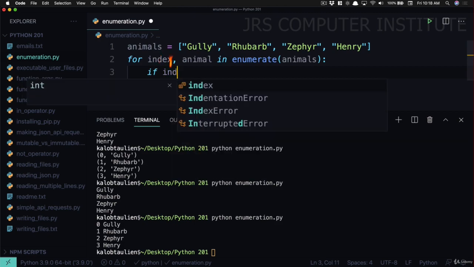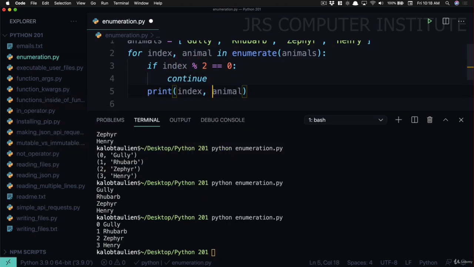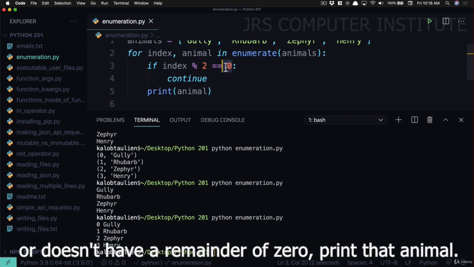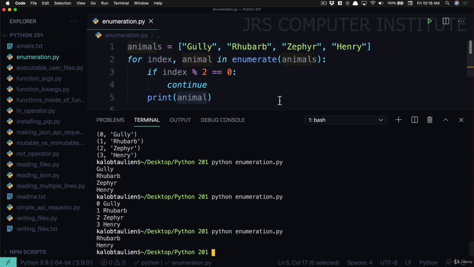We could say, if index modulus 2 is equal to 0, so every second one, continue. And then, if we don't continue, if the index with a modulus of 2 doesn't have a remainder of 0, print that animal. And so this is only going to show every second one. This shows Rhubarb and Henry.